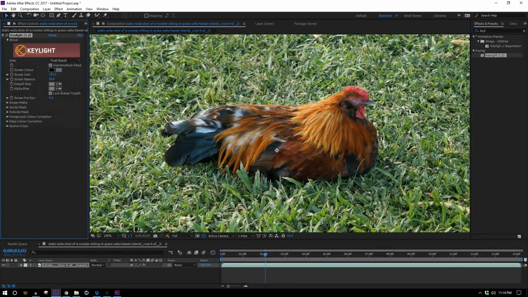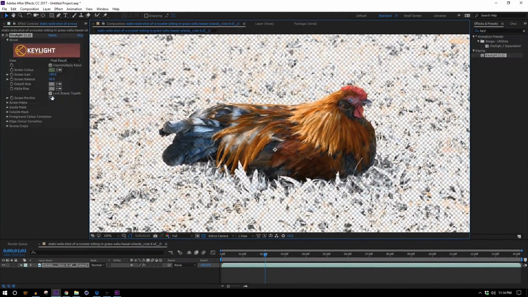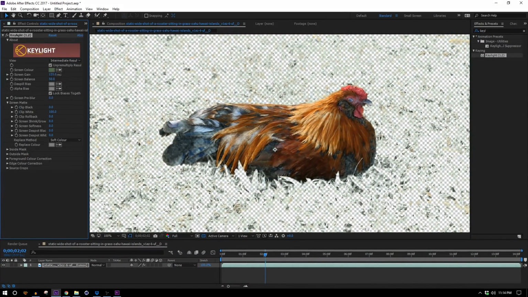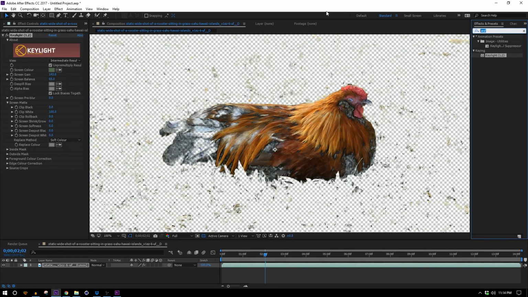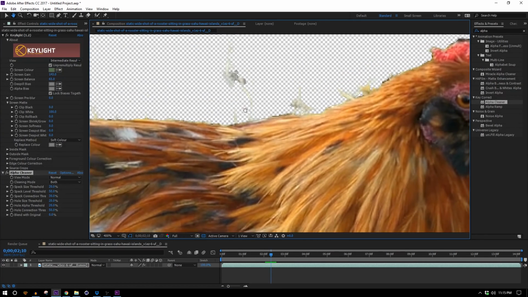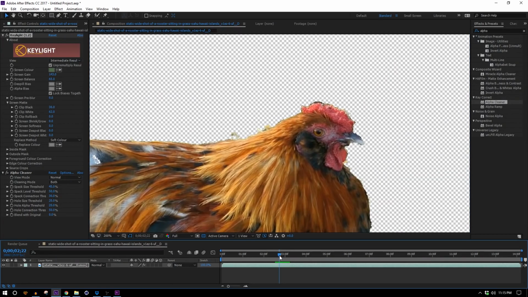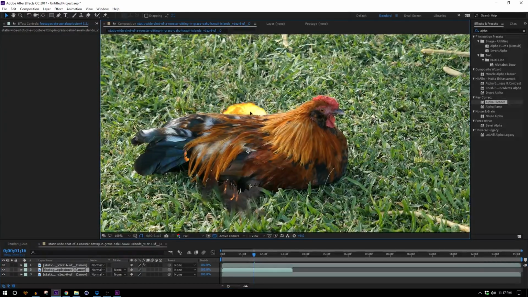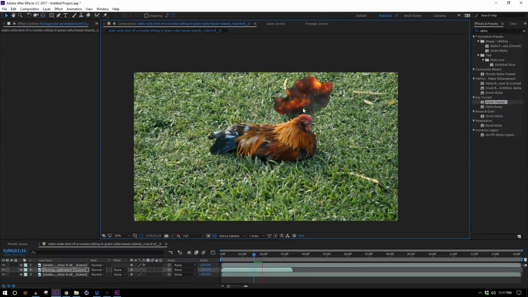But then you'll drop your key light on and it's a little messier than you expected, but you may be able to mess with the screen gain and the screen balance and come up with a more satisfactory result than you would have thought, especially if you add that Alpha Cleaner effect. And that'll require some adjustments to get rid of all of the outside specks, but overall we did end up with a key that we can technically use, and we end up with an animal that we can drop an explosion behind, which is what we set out to do.